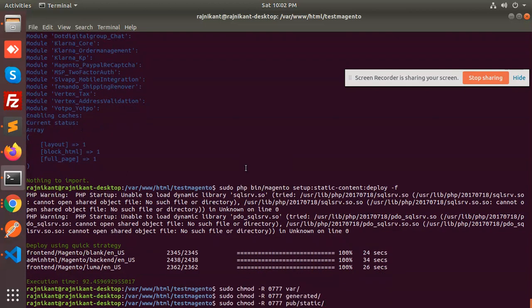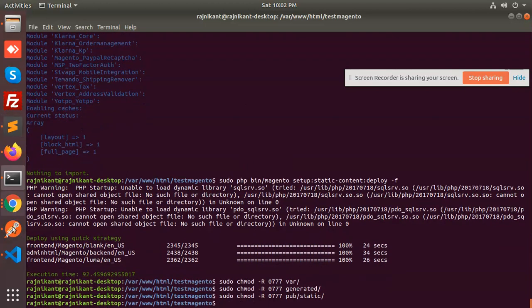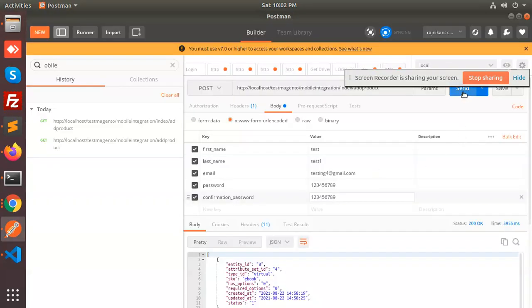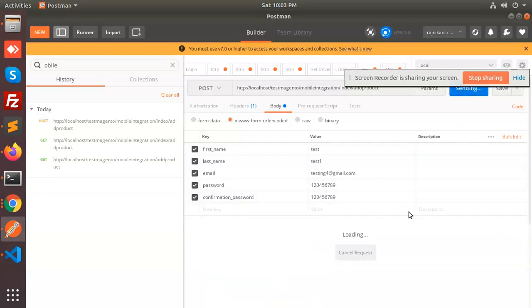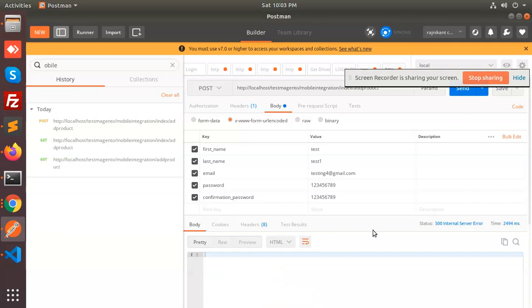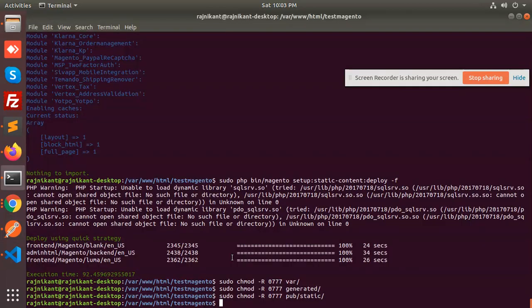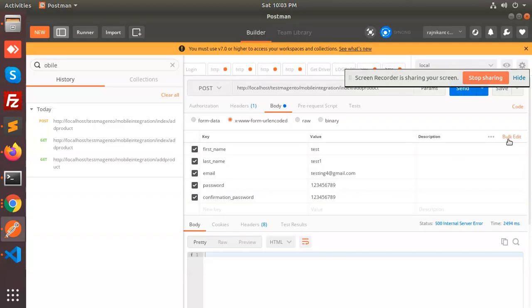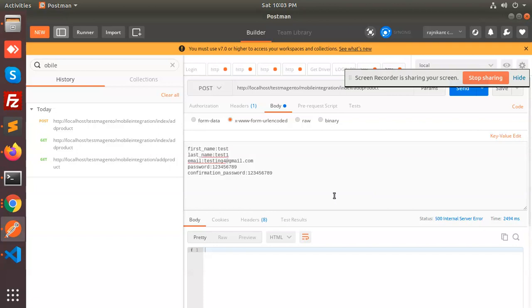Now the last commands we would run. Now it's done. Let's hit the API. What response are we getting? Are we getting an error or not? It says 500 error. So we need to check why the 500 error is coming. Whether I need to send it as form data. Let's check whether it is going to send in form data.